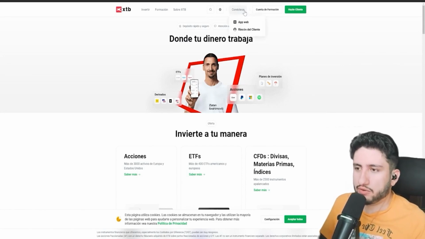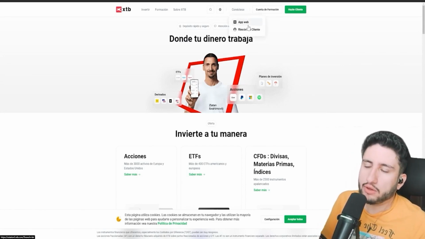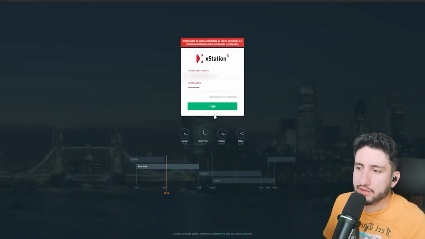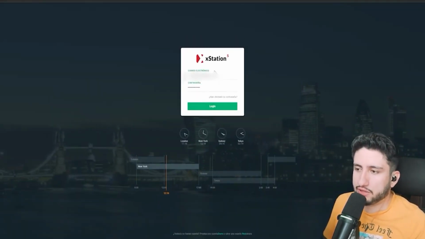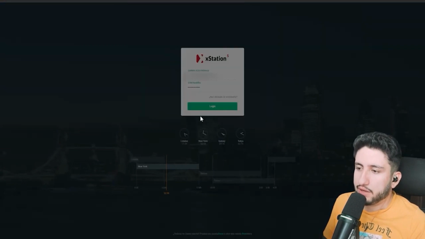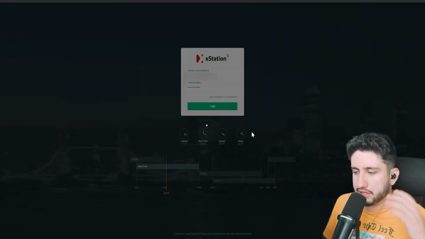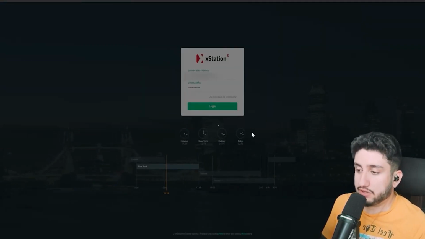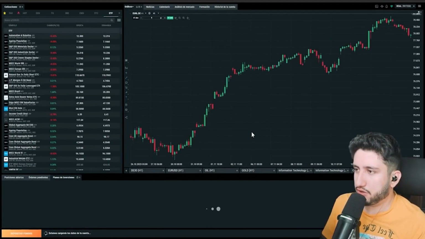Once you have your account, you click where it says connect and go directly to where it says web app. When you click on the web app, it's going to take you directly to Station 5, which is like the web platform of XTB for investing. And here you just enter your details, click on login, and once you hit login, you'll be logging into your account. Let's wait here for it to load, and once we've logged in, it will show up here.